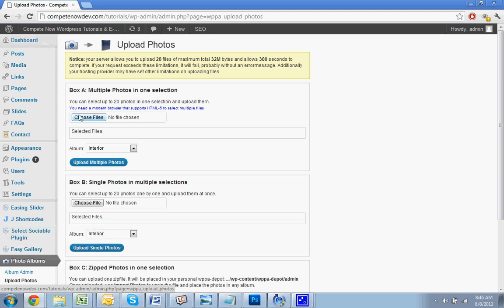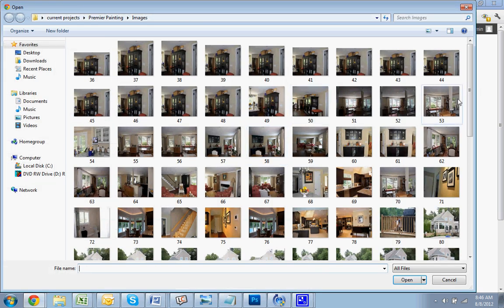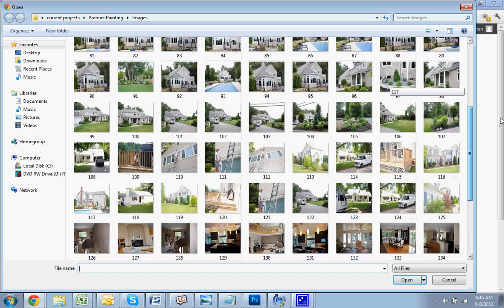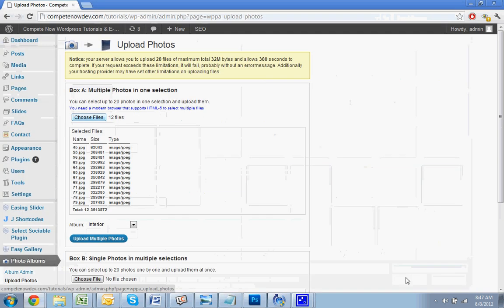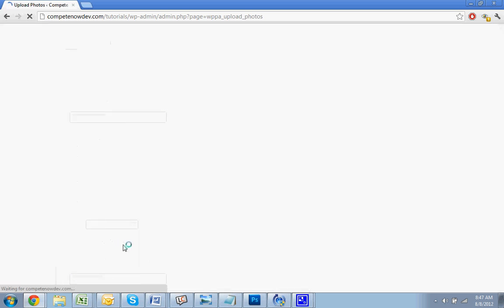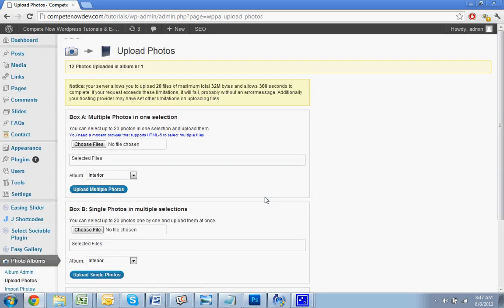Alright, so now we're going to do choose files, and I have my photos here that I want to add, so I'm doing the interior painting ones. Depending on what you're doing, it's up to you, but I'm going to start adding just some of these pictures from the interior. Alright, and then just hit that, upload multiple photos. If you're wondering how I was doing that, you hold down control and then just click on the pictures that you want. That'll allow you to upload multiple. If you're a Mac user, I'm not sure if you'd hold down command.